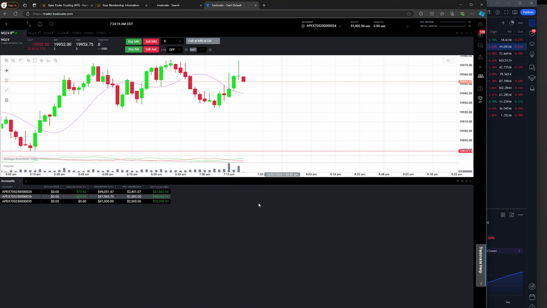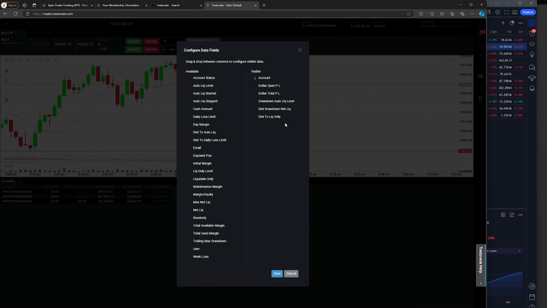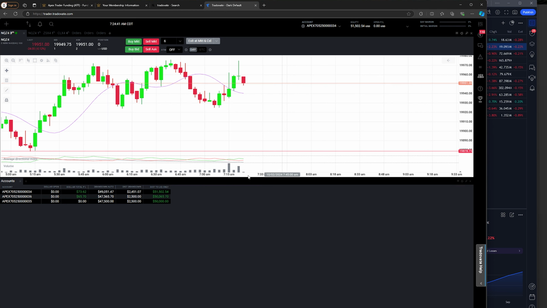Then, one other thing. These are the 5 things you want to see: dist to liquid only, dist drawdown, drawdown auto, dollar total P&L, and dollar open. You can do that by editing your columns over here. I'm not going to go into what all those are, but those are the 5 you got to have. It's not necessary for group trading, but these are the 5 you want on your screen when you're trading. It's going to help you out a lot.